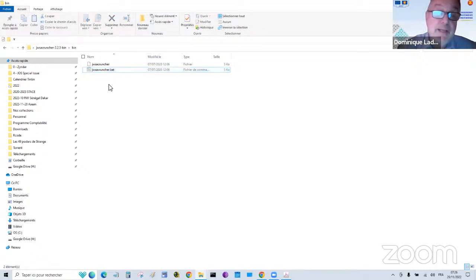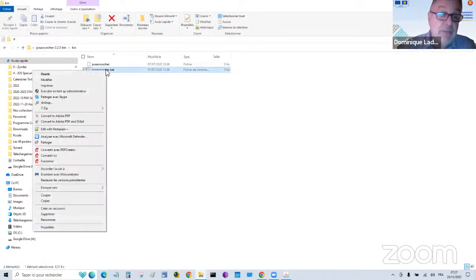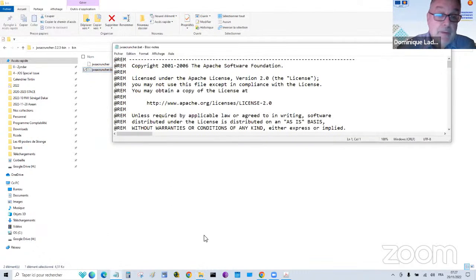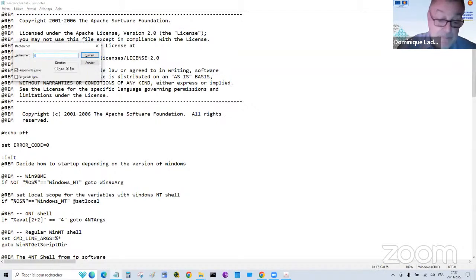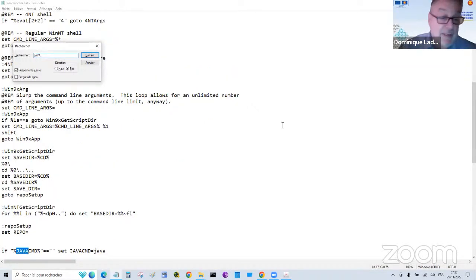To modify it, which is quite tricky, you have to open the bat file. To open a bat file, you right-click on it and say modify. So here is the bat file. It's not easy to read, but here you have to find the Java.